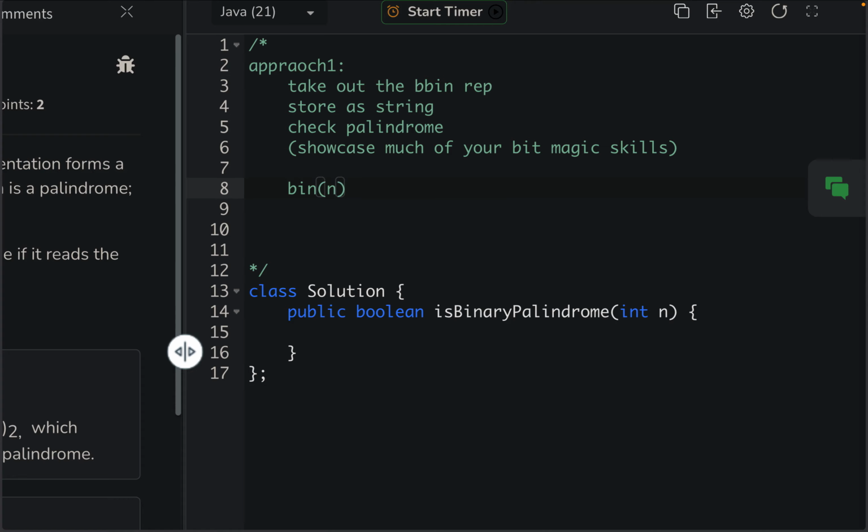Take the binary of n, convert it to a string, and it should be equal to the string of the binary of n reversed. Something very similar to this, and you'll get the solution like this. But no, we are not here for this. It is quite obvious, but we are here for another thing: how we can do it using bit operations.